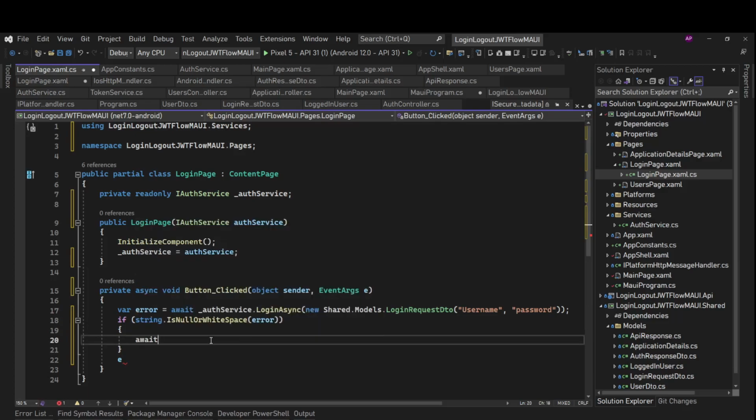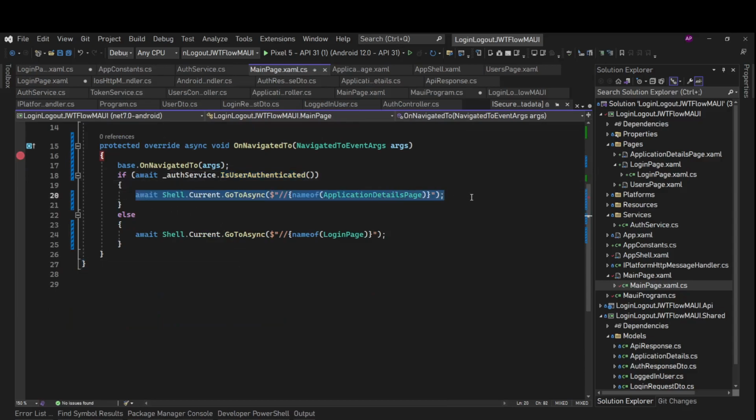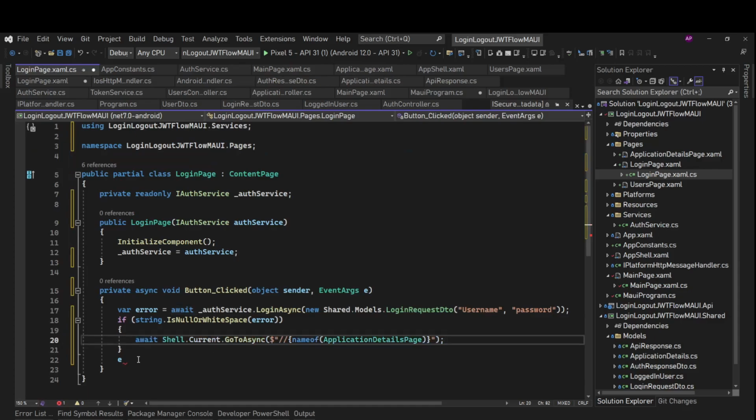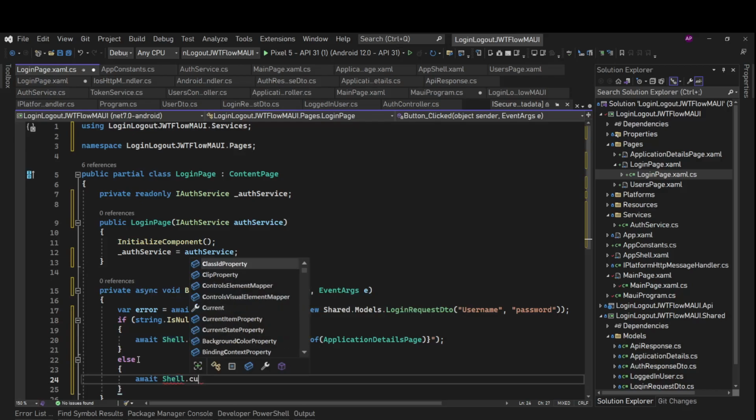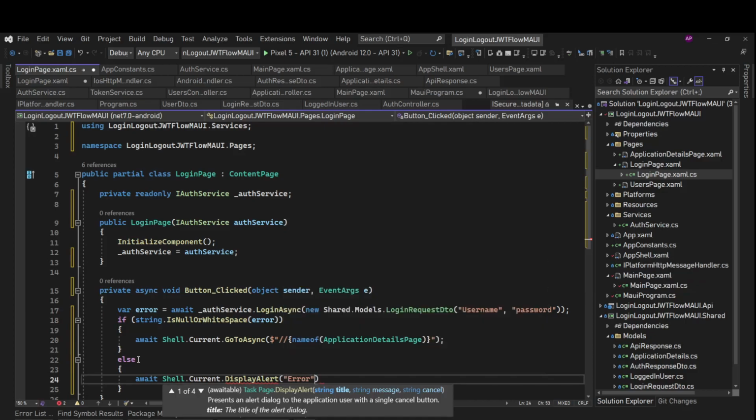We'll simply navigate the user to the application details page, the same way we are navigating on the main page. So this line, we can copy this and have it right here. If that's not the case, in the else case, we can show the alert message here. We'll say await Shell.Current.DisplayAlert, title is Error, and here we can have error in login, or maybe we have that error message, right? Let's dump that error message directly, and the normal button.